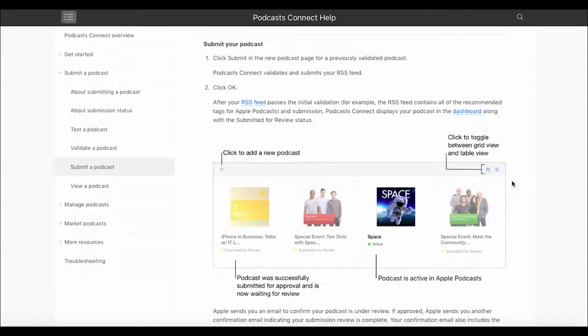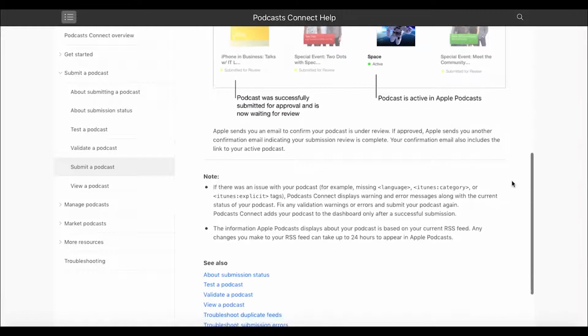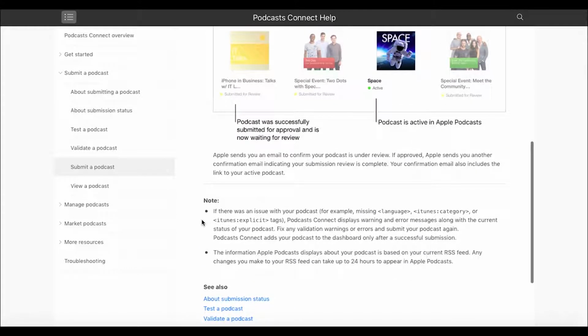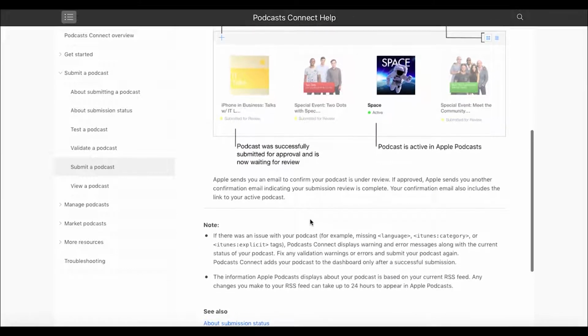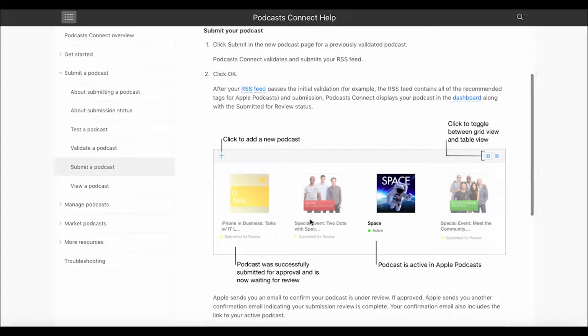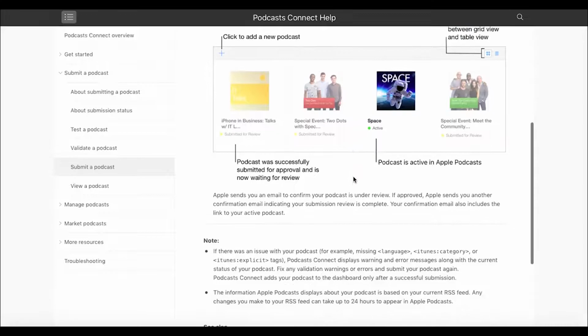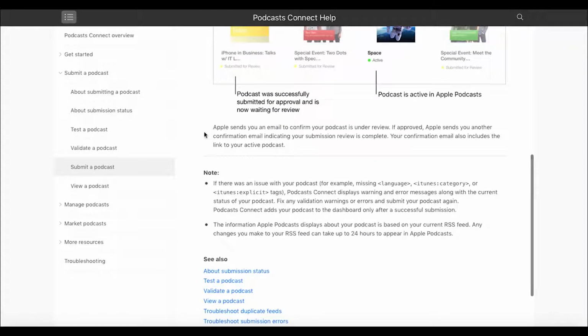So click submit the new podcast page for this, and it says click OK. You check your RSS to see if it passes. All of your stuff is correct. And then it says right here, and oh yeah, make sure that it's explicit if it is, because they will get very upset. So then you go, it says review status, and then Apple sends you an email to confirm your podcast.